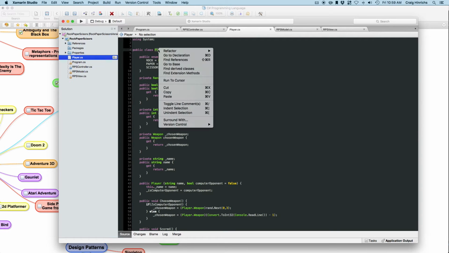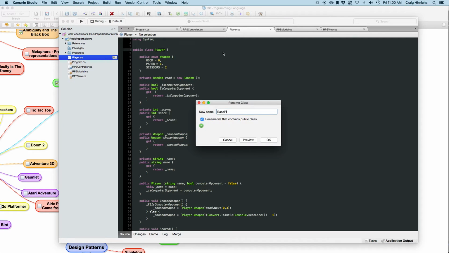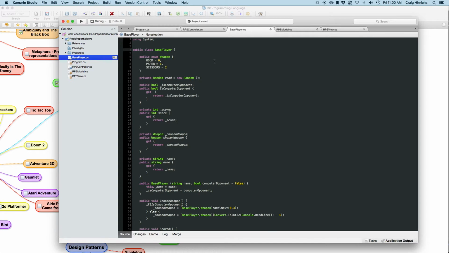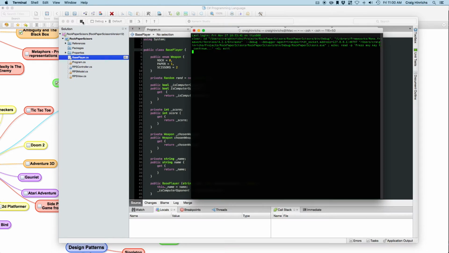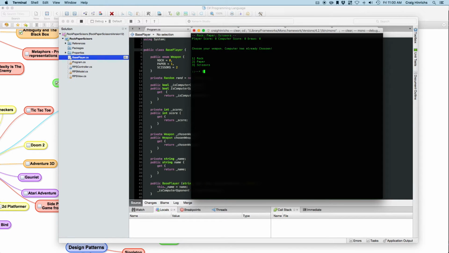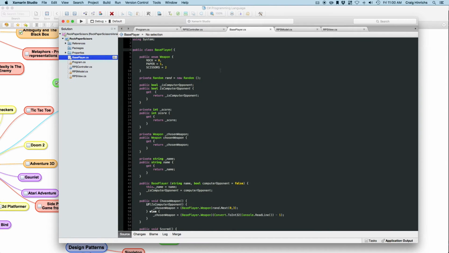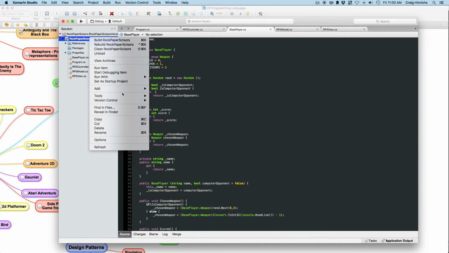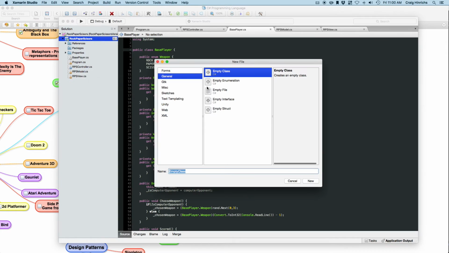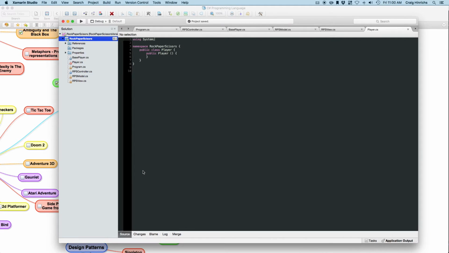So let's go ahead right away and refactor this. We're going to call it base player. And all of this should work. Let's see if we get any errors. Nope. So yeah, everything should be fine. Oops, too many characters. So that's good. Then what we can do is create a new file, and we will call it player. Now, that was interesting.